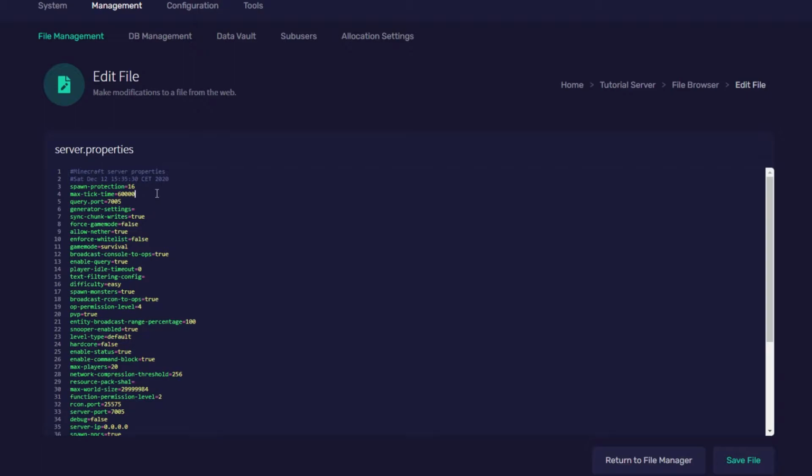The max tick time is the maximum number of milliseconds a single tick may take before the server crashes. So 60,000 milliseconds is 60 seconds. So if one server tick takes 60 seconds to compute, the system assumes the server has crashed and will shut it down. The query port is automatically set, you don't have to touch it.